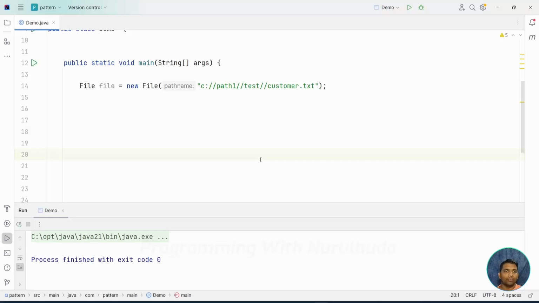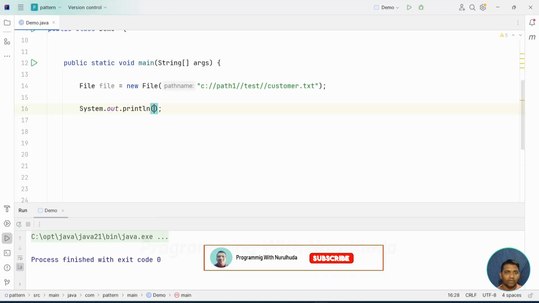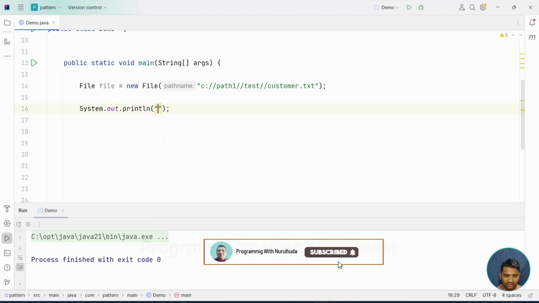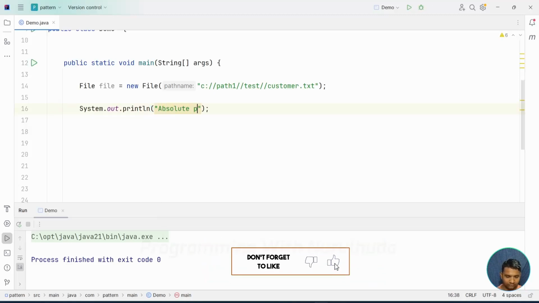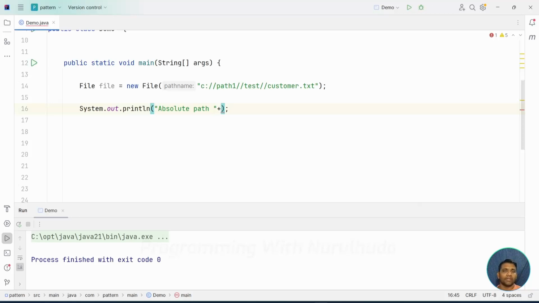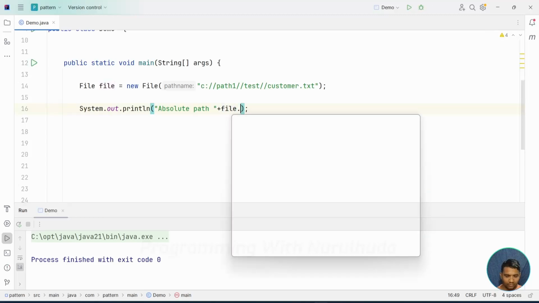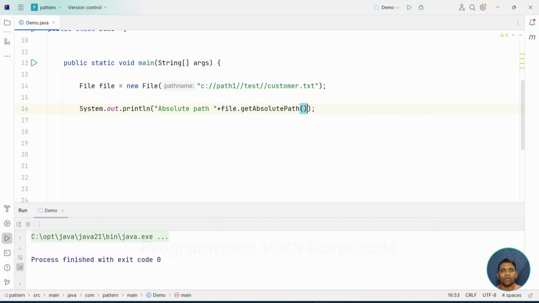Hi, in this video, I'm going to get the file name from the absolute path. So now we have one file and I want to run SOP for printing absolute path. We know file has already method getName. It returns the file name. But in this video, I just want the file name from absolute path.